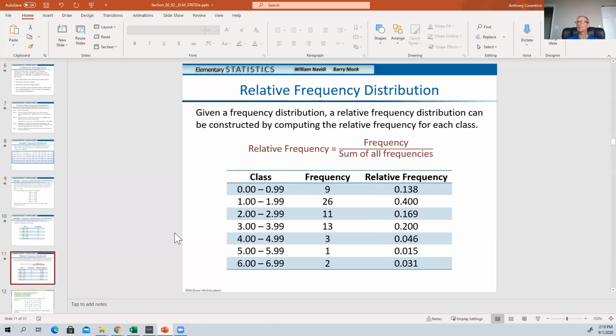So with regards to relative frequency, you do it exactly the same way that we did it. What you'll do is take the total number of data points. In this case, it's 65.